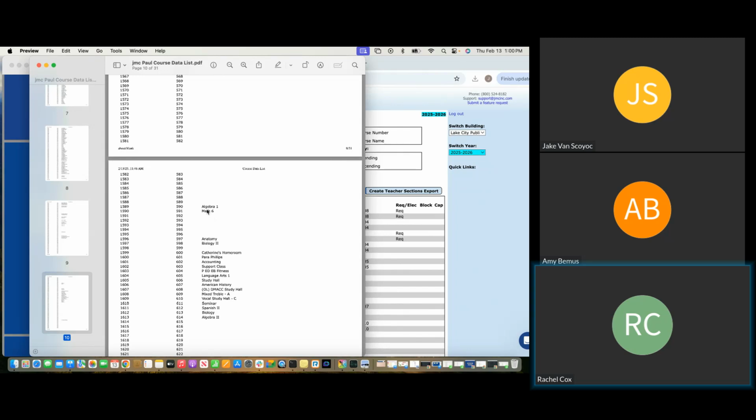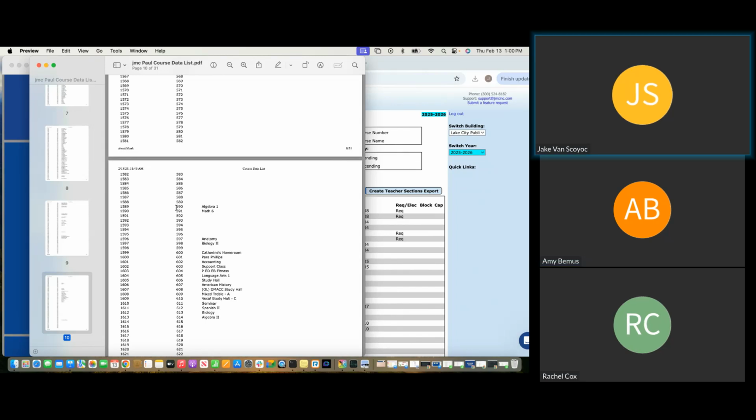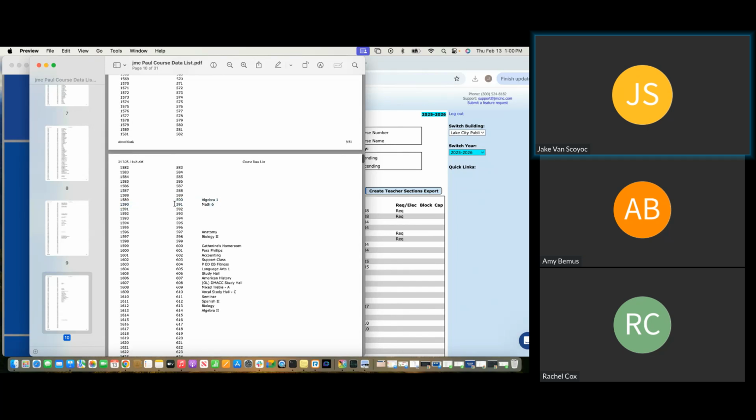So I think kind of what you're referring to, there's space on the list here. You see we have course number 590, course number 591, and then we have this little gap up to 596. So if we needed to wedge in a third section of preschool, for example, if you had 3 or 4 lines available, you could add 3 or 4 courses as needed.